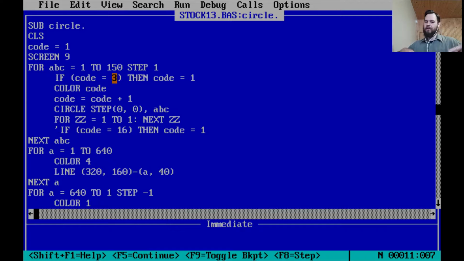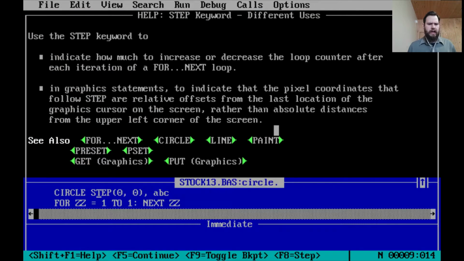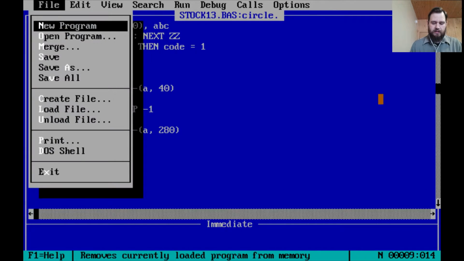Okay, so first color 1, draw a circle. Color 2, draw a circle. Color 3, draw a circle. Now how do you draw a circle in QBasic? Well, that's a circle command. Circle. The step is... I still don't understand the step regarding a circle. It claims, if I hit F1 here, that in graphics statements, the step is used to indicate that the pixel coordinates that follow step are relative offsets from the last location of the graphics cursor on the screen, rather than absolute distances from the upper left corner of the screen.